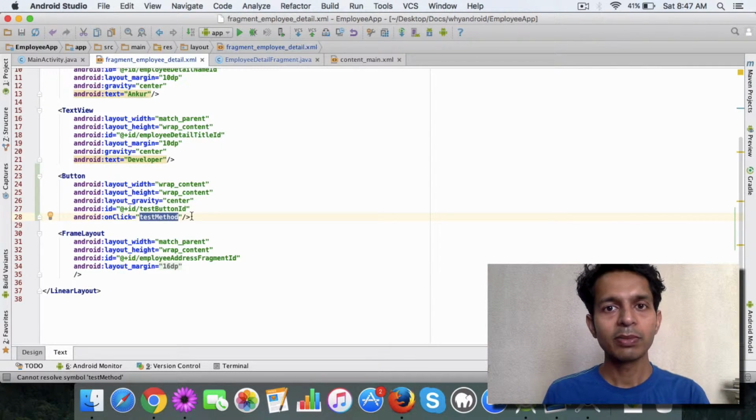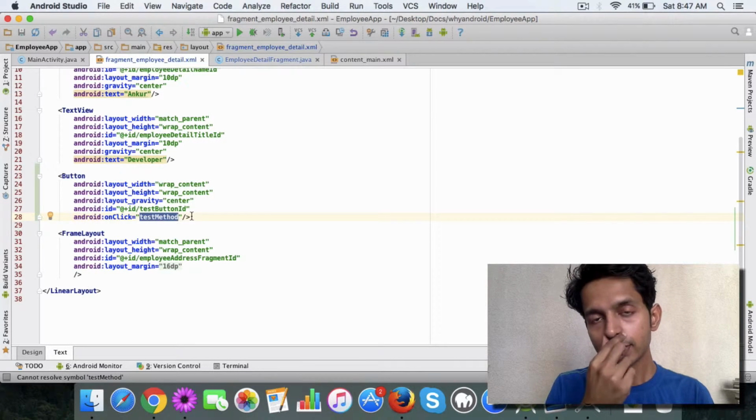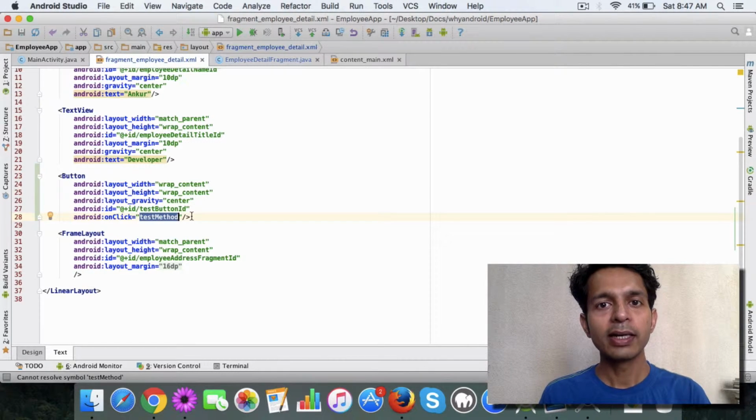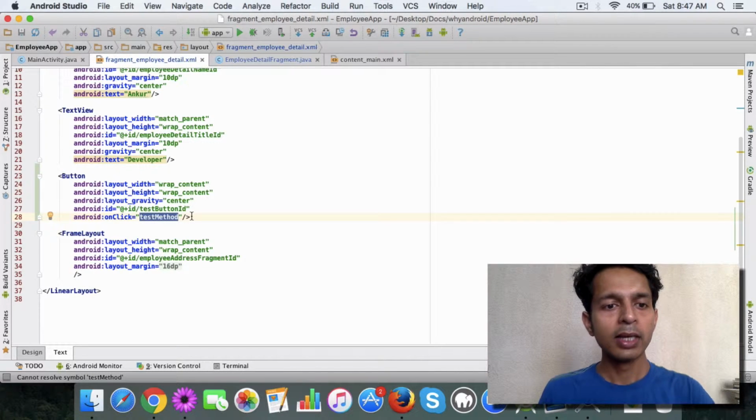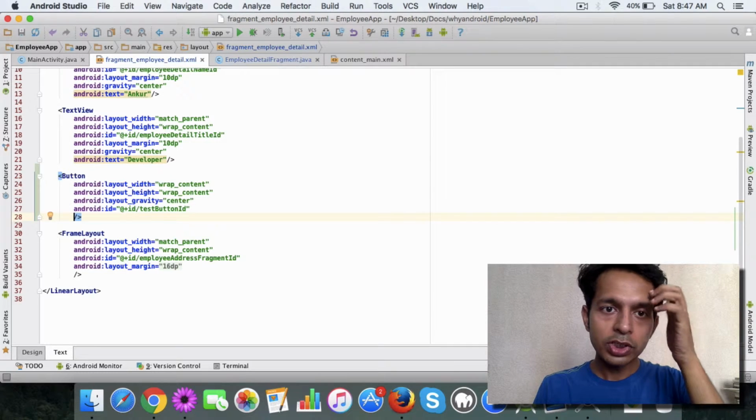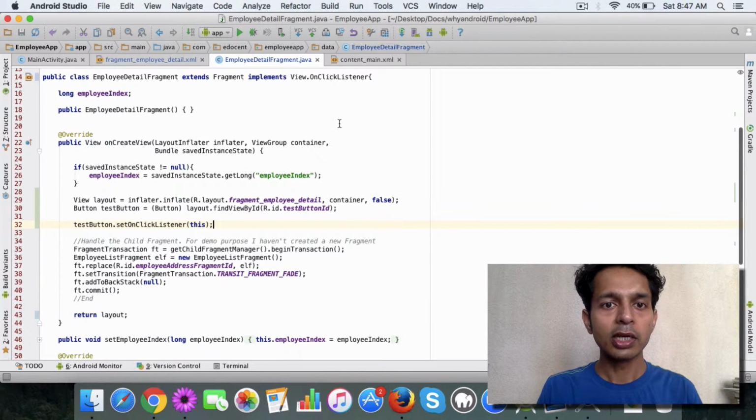Now that might not be a good idea. Why? Because it leads to tight coupling between the fragment and the activity. And you want the fragment to be independent of any activity so that you can use it with any activity. So what I'll suggest is you don't go with this approach.